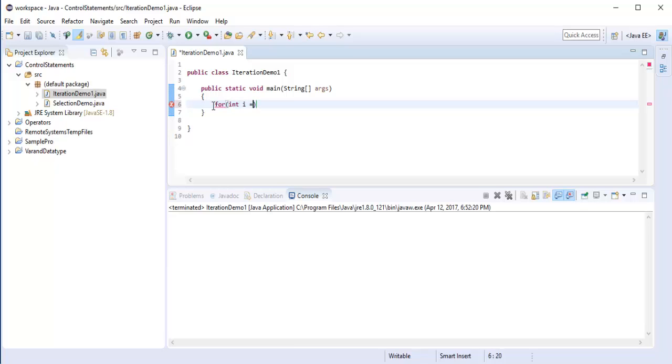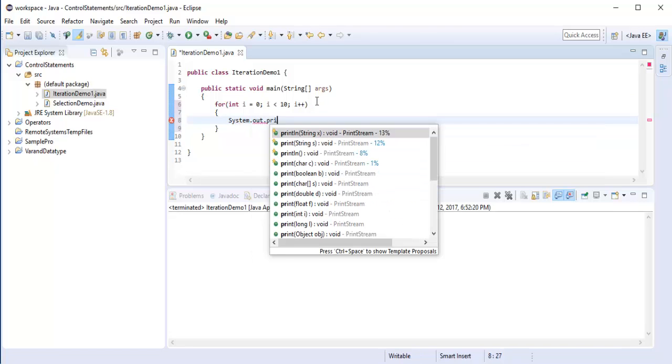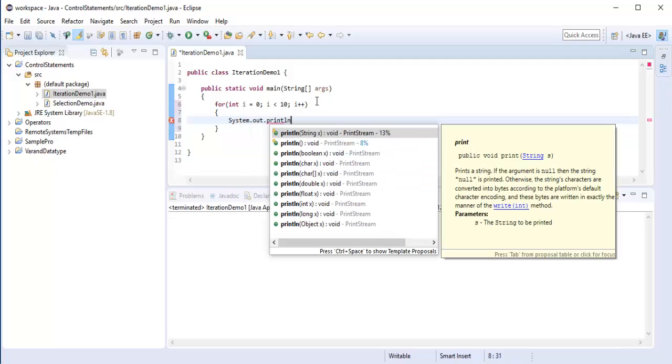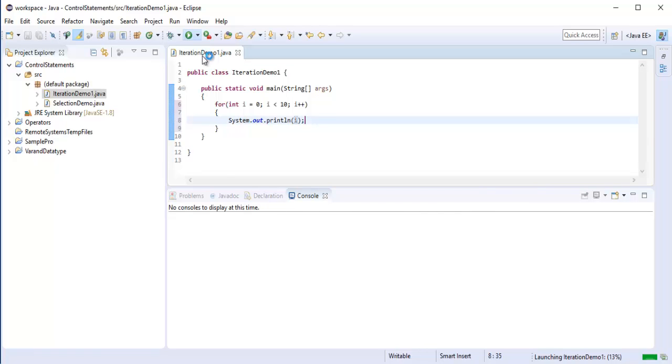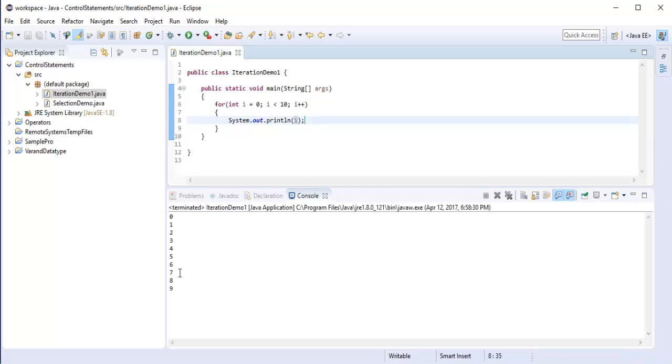Let me initialize a variable, pass a condition to that variable, and let me iterate that variable. So this is how it looks. Now System.out.println, and I'm going to print i. When I run this piece of code, it's going to print from 0 to 9.